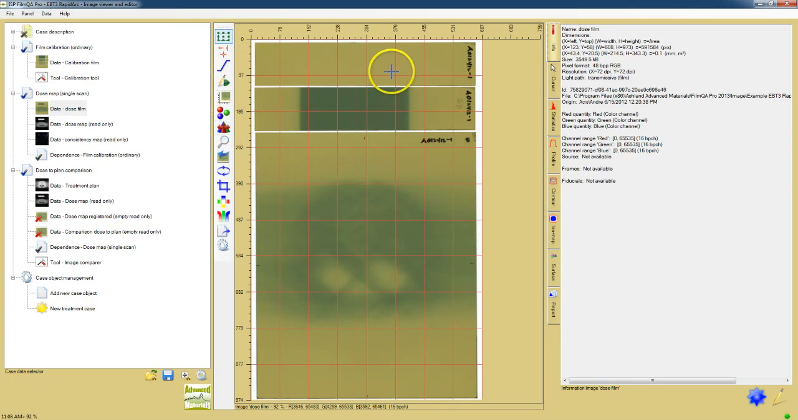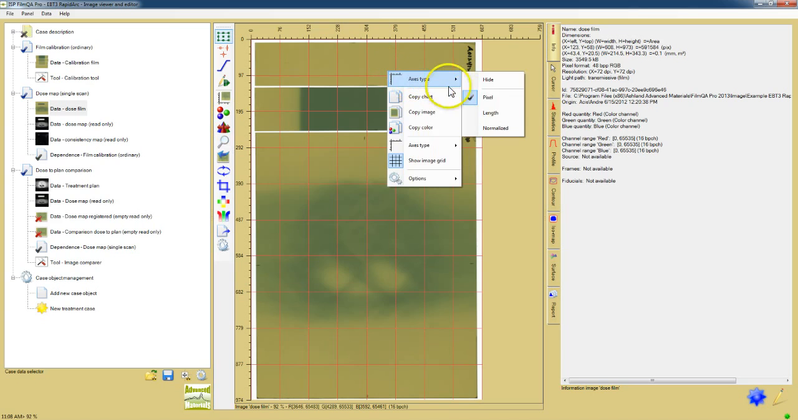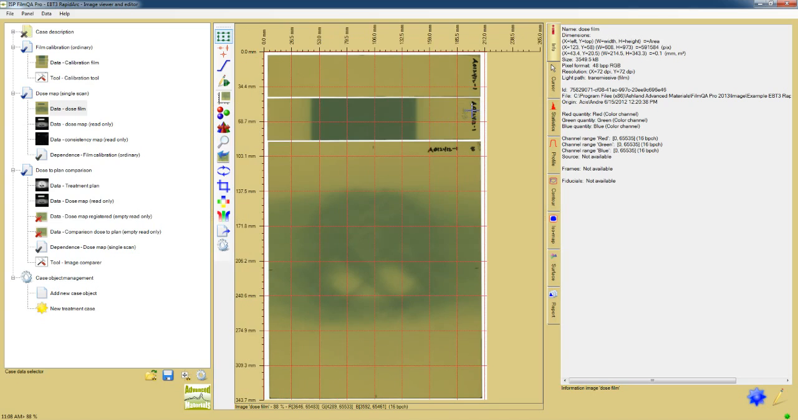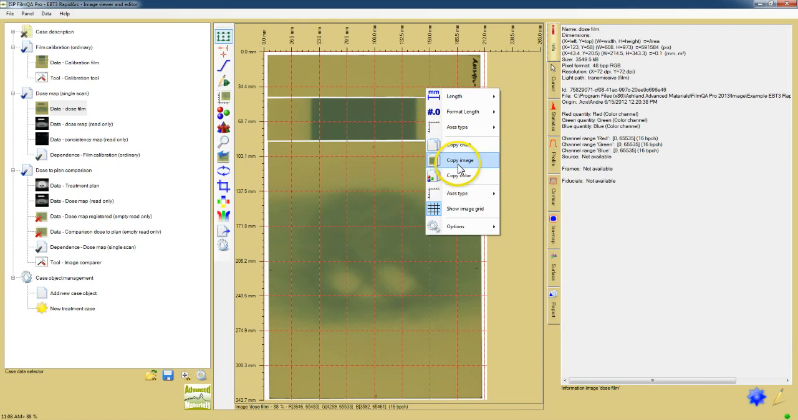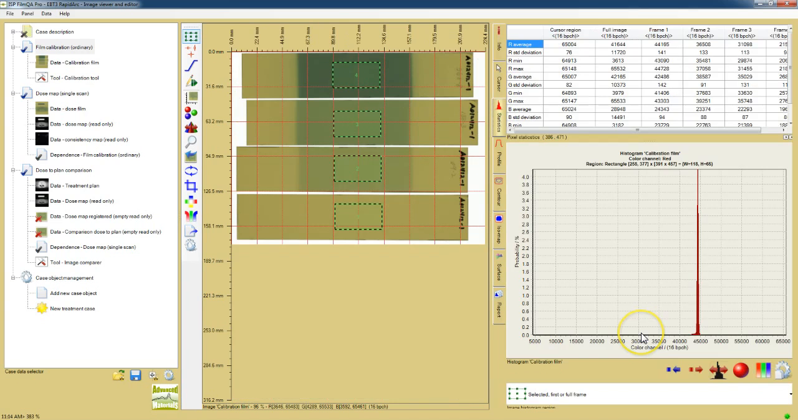With an image displayed in the image window, right-click in the display area to change the units along the axes, or to copy the image or the chart to another application. The analysis window displays information about the image in the image window. Select from the 8 tabs to change the type of information displayed.